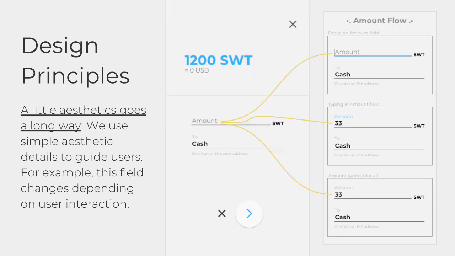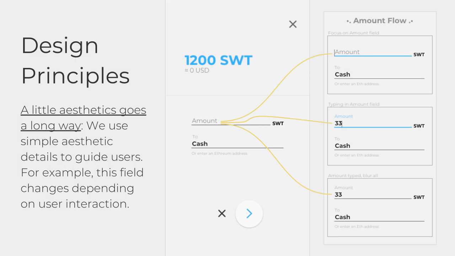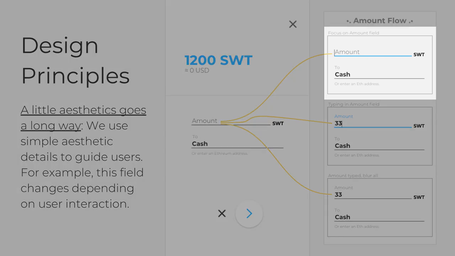Design principle number 4. A little aesthetics goes a long way. We use simple aesthetic details to guide our users. For example, if you take a look at the amount field, it changes depending on how the user is interacting with it. The middle screen is what the amount field looks like when you first get onto the screen. But as soon as you tap into it, take a look in the top right-hand corner, you see the underline under amount in that field turns blue.